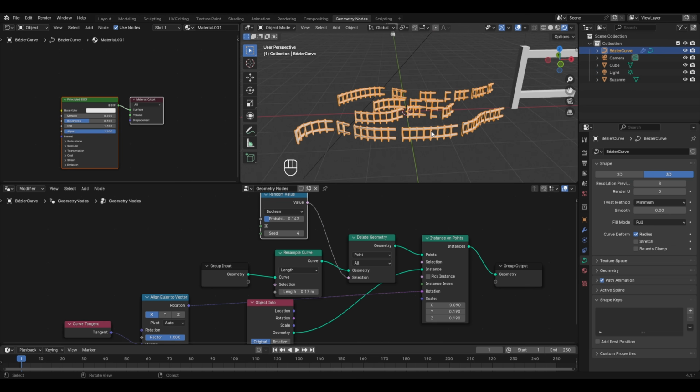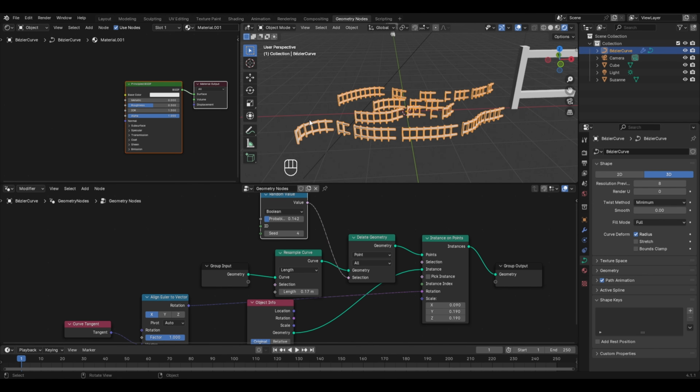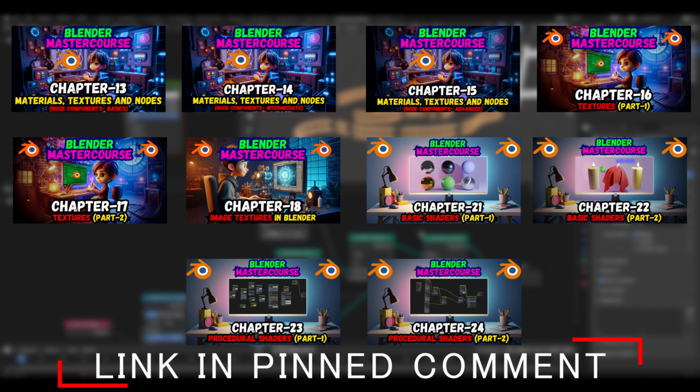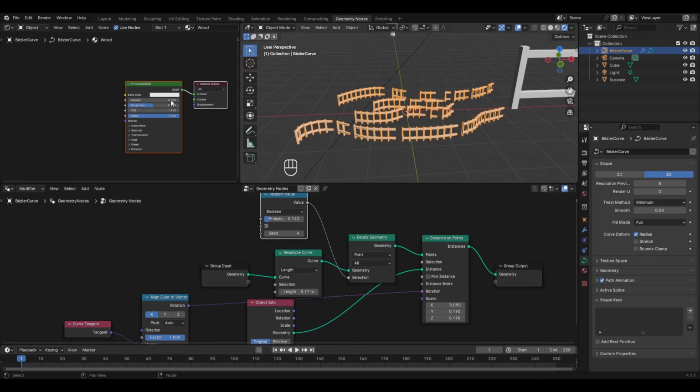So I'll again select the fence and let's create the material. We'll be creating a basic wood material to apply to this fence, so let's rename the material to wood. And yes, if you have not learned about the material textures and nodes, then you can check the previous chapters of this course where we understood the node components, the basic and procedural shaders, image textures and a lot more. But for now, we'll be creating a simple wood texture by adding a noise texture here.